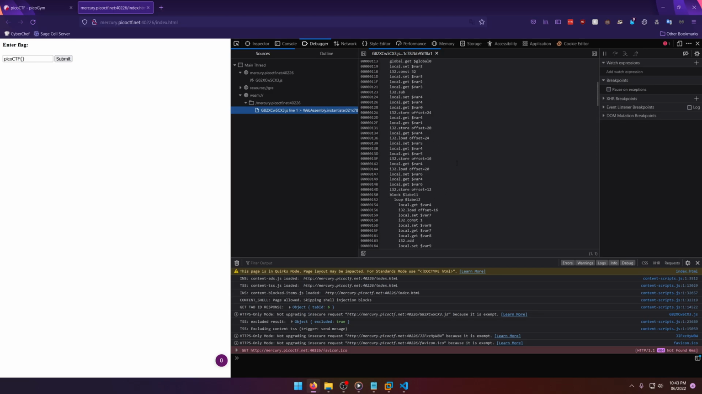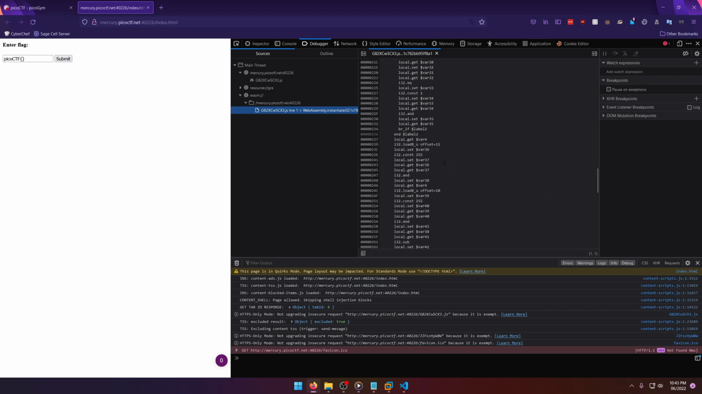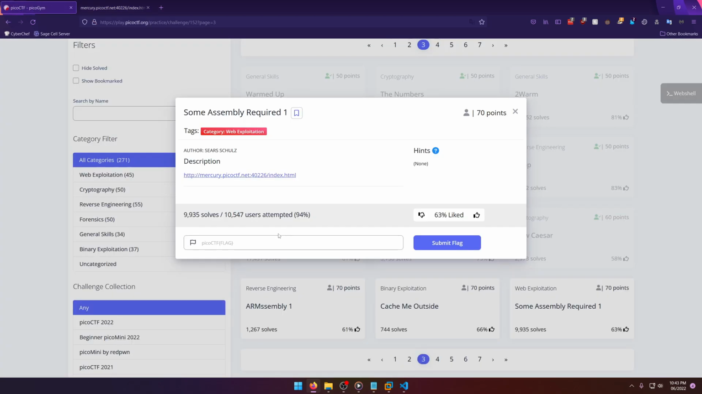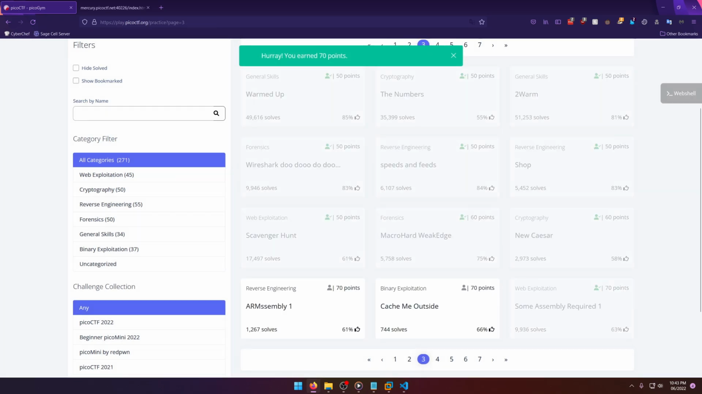Now, you could take the time to figure out what all this is doing, but if you scroll all the way to the bottom, you'll notice that their flag is just out here in plain text. So we'll copy that, paste it in, and there you go.